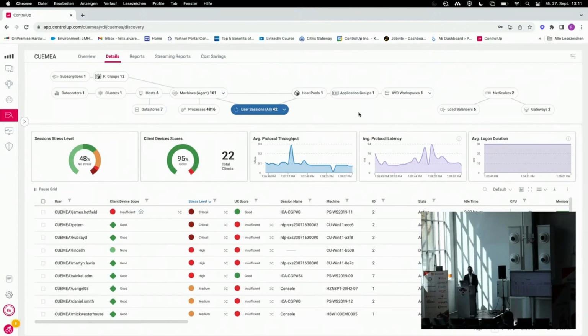Still appreciate it. My name is Felix Alvarez. I'm here for ControlUp, and I'd like to show you a little bit of what we are doing in terms of managing and monitoring Microsoft and all of the ecosystem. Let's kick it off.